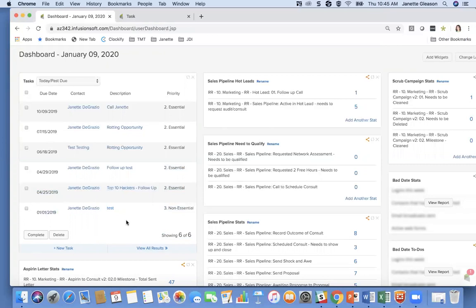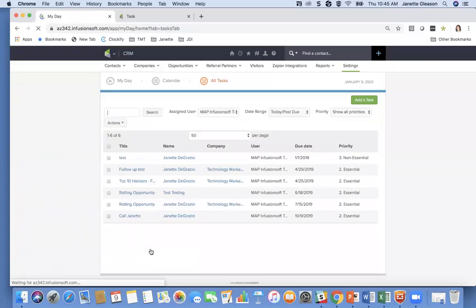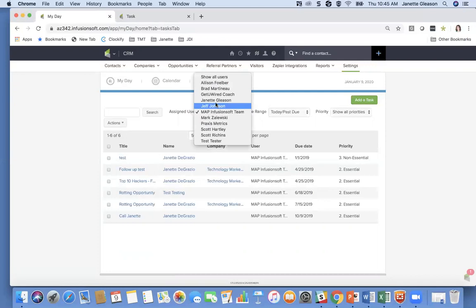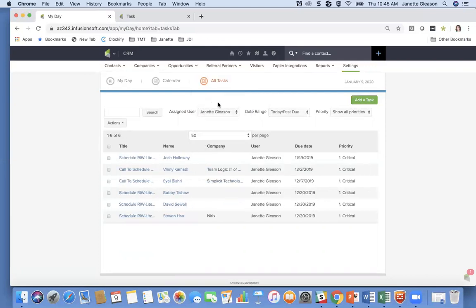Some of our members will want to know, well, I would like to see the tasks for other members on my team and in my staff. How would I go about doing that? So you could come here and click on View All Results. And this gives you just a different view of your own task list. But you can see up here, there's the option here for Assigned User. So right now I'm looking at all the tasks assigned to this user, but I could even pick a different person and see what tasks are assigned to that person. And you can even modify the date range and so on. So that's how you could view that.